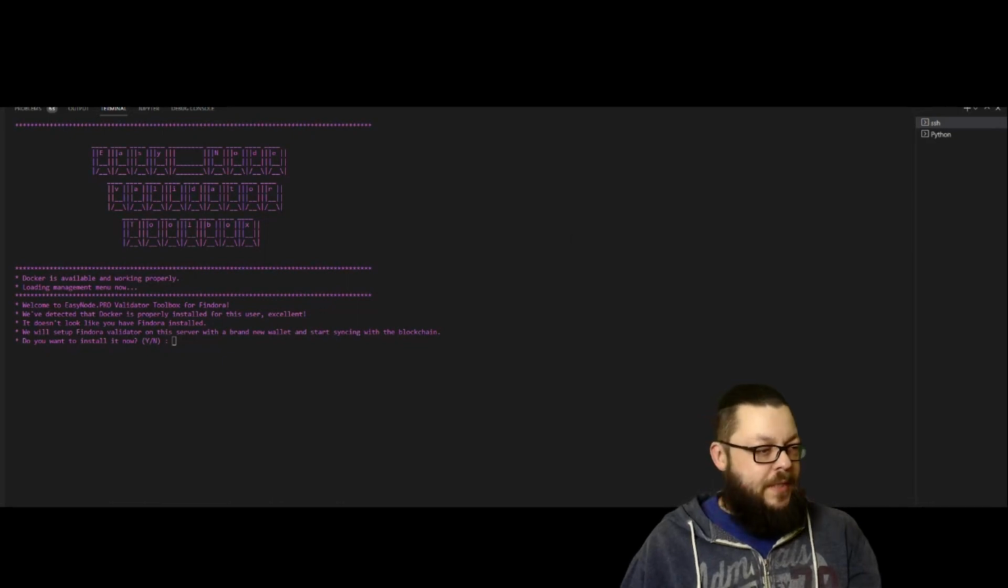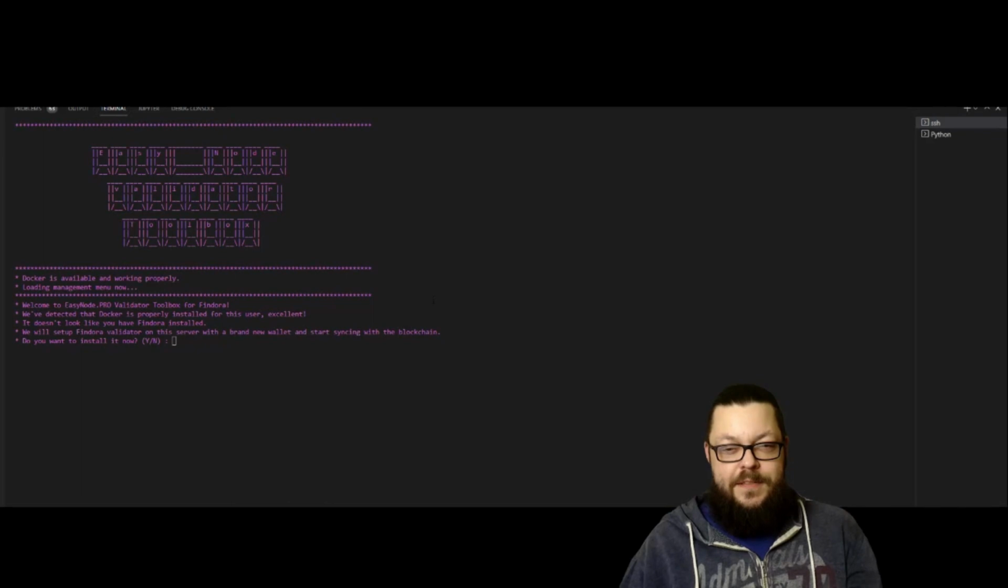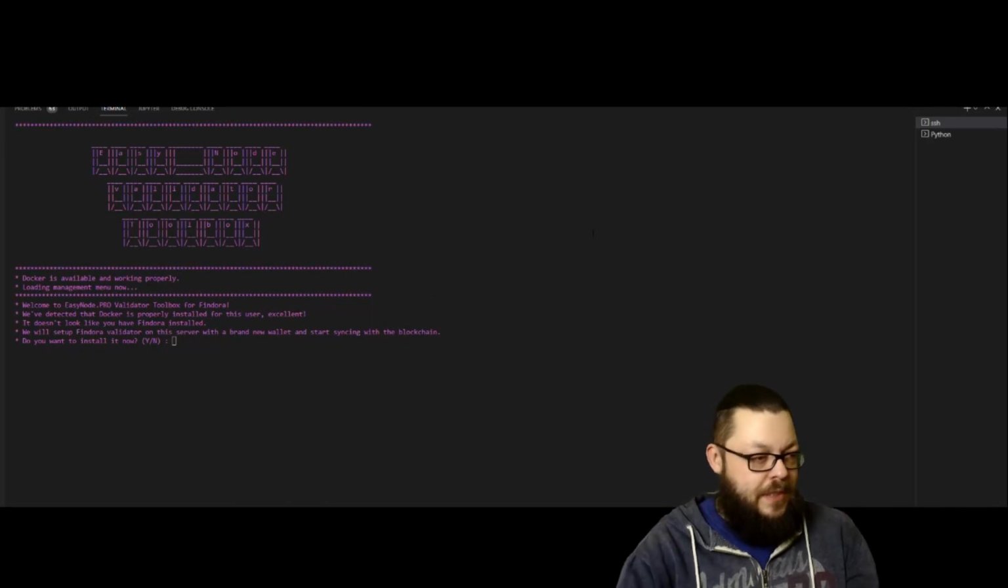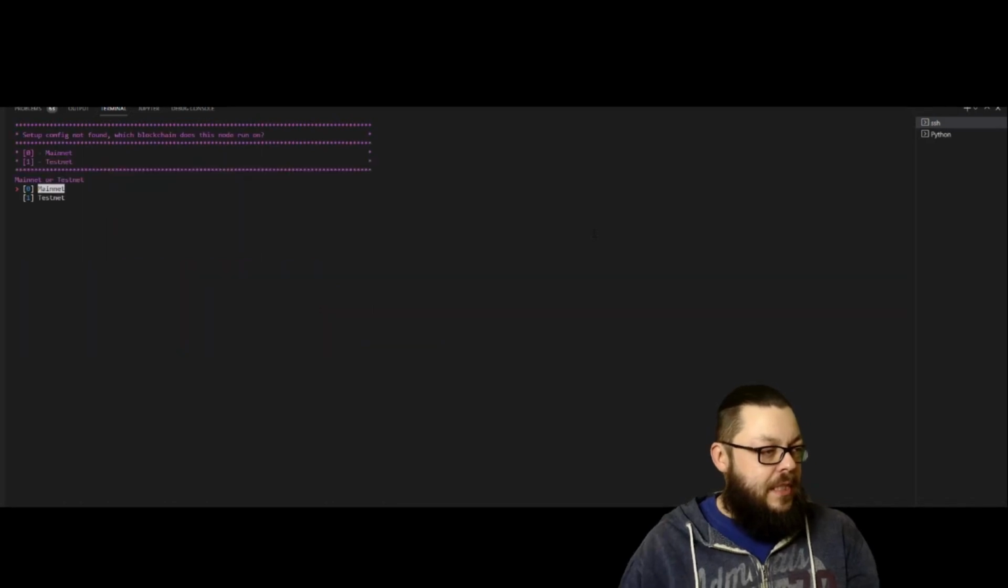Okay, with our menu running here, it comes up and it'll know that Docker's there and installed properly. If it didn't find it, it would boot us out. So it moved on and went, well, you don't have any of the Findora stuff, so do you want to install it now? So we're going to jump in here, hit yes. And it's going to ask if we want to do it on mainnet or testnet. So let's pick testnet and see how she goes.